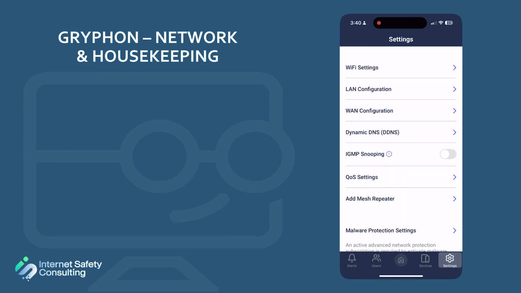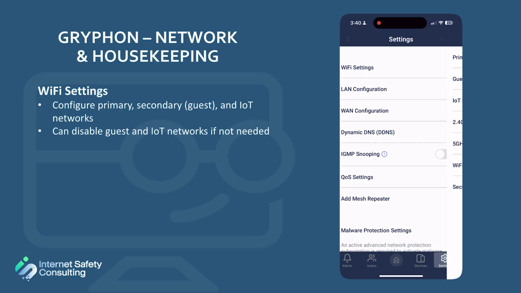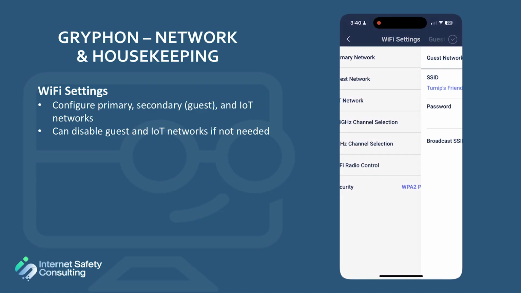The first thing you'll see is the network info. Under Wi-Fi settings, you can set the name and password of not only your primary network, but also your secondary and your IoT network. You could set up your secondary network for guests so that they don't get caught up in your web of parental controls.